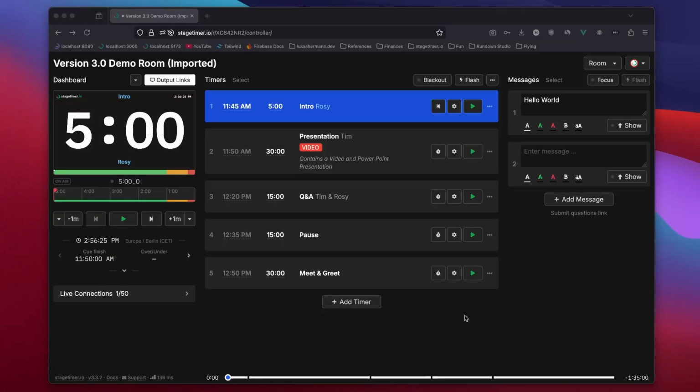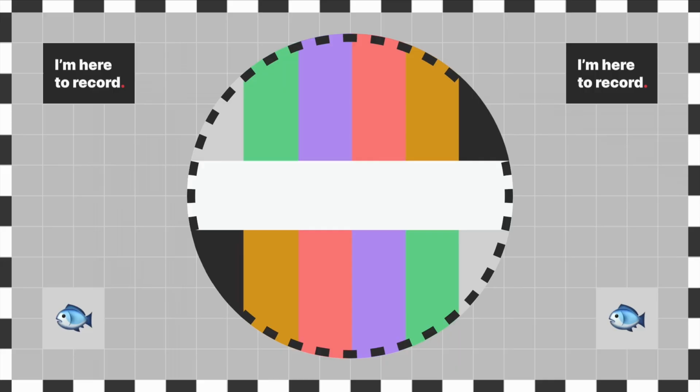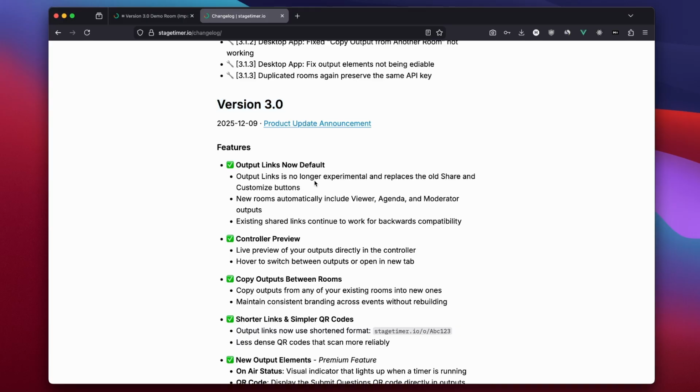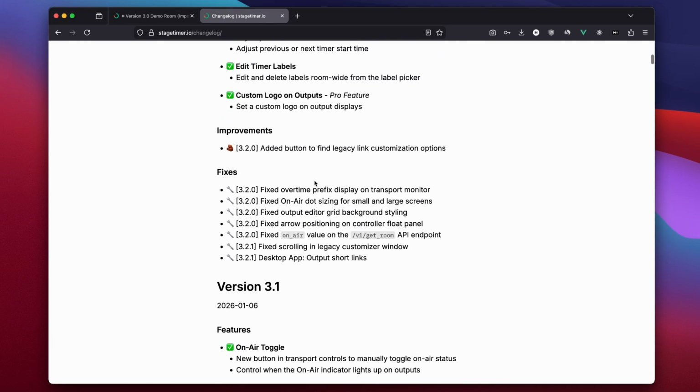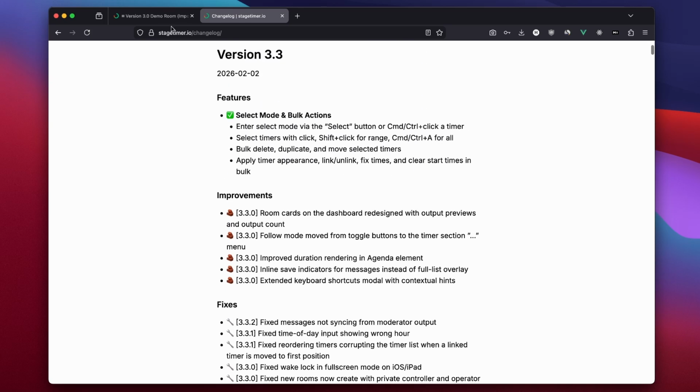Since version 3, we had a lot of changes. A lot is maybe exaggerated. Let's stay more humble. So since version 3 of Stagetimer, we had a few more updates, and I wanted to quickly show you what changed in the interface.